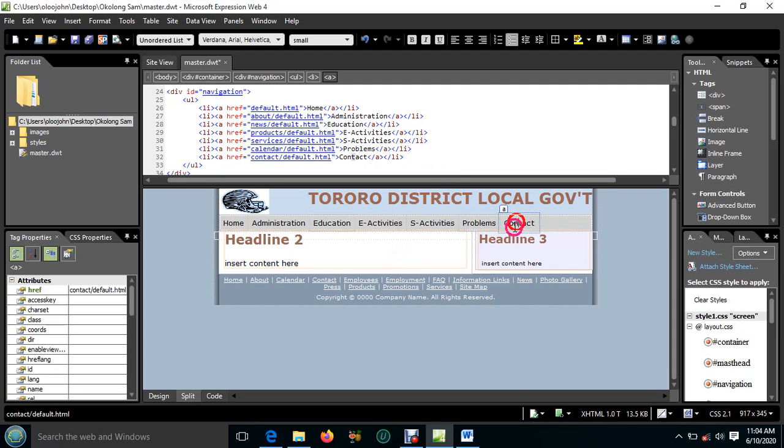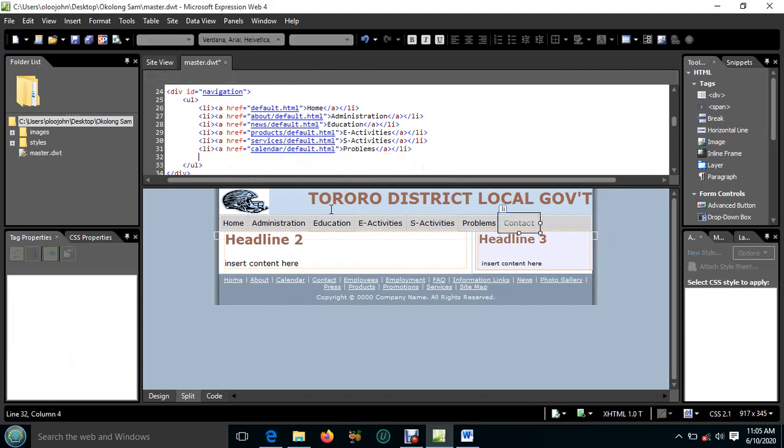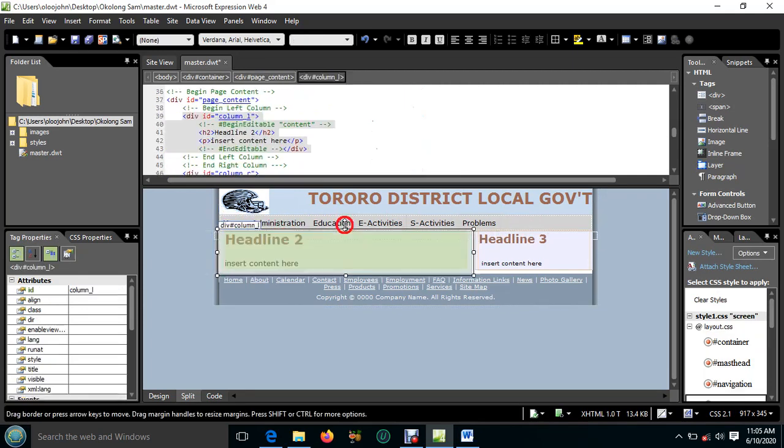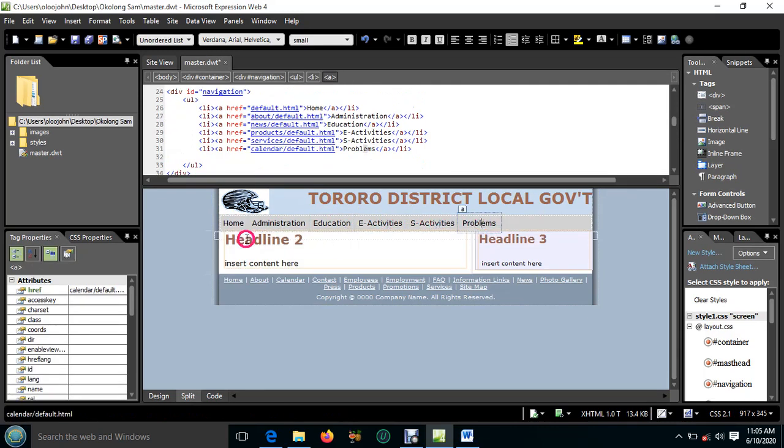Now the last button here, we are not going to use it, that is contact. So you can go ahead and delete it. So how do we delete it? Simply come and select our contact, and you delete from the keyboard. So when you come back and click here, it has gone. So those are the navigation buttons. Navigation means movement. So these buttons, when we click on them, they should be able to take us to certain pages. Like home should take us to home page, administration should take us to district administration page, and many others.